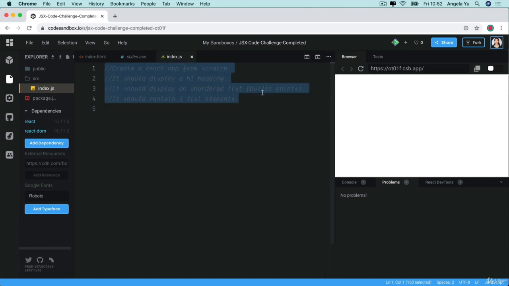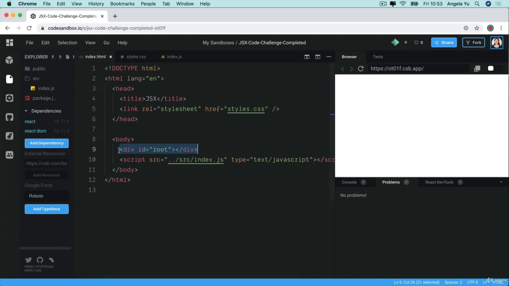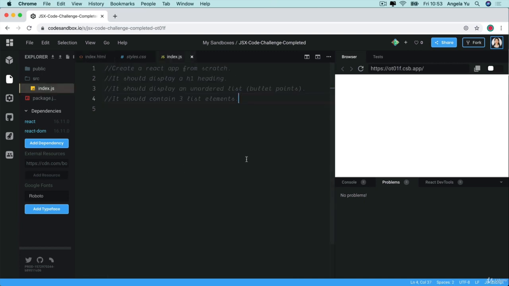In this challenge, there's a couple of steps that I want you to achieve. I want you to go through each of these comments step by step and try to complete the challenge. In this case, we want to create a React app from scratch. Notice how inside our index.js, I've kindly removed all the code for you so that you get extra practice creating React apps. But inside our index.html, there is the predictable div with the ID of root. So if you watched the last lesson, you should know what to do.